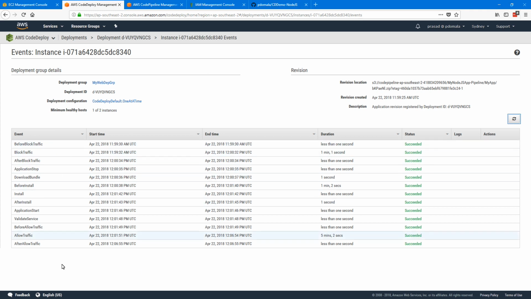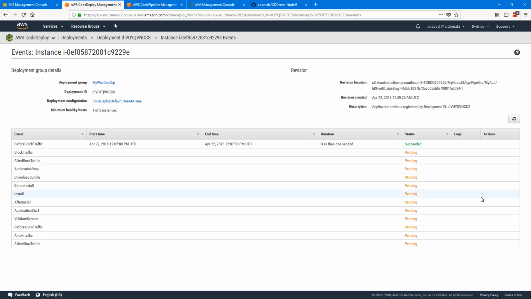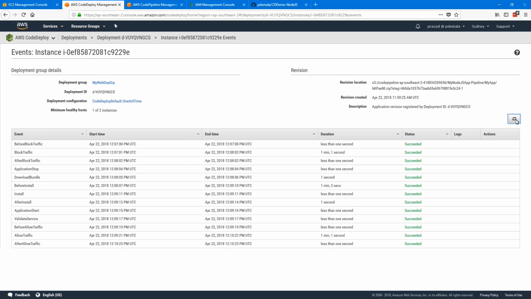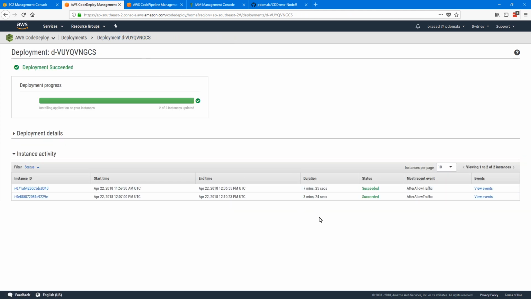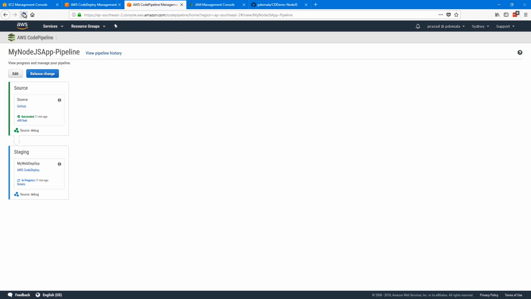As you can see, all the events are succeeded on our first instance. Now if we go back to our deployment, you can see it's successful on our first instance, and the deployment is in progress on our second instance. So you can view the events again. Okay, the deployment is successful on our second instance as well. If we go to our deployment, it is successful on both the instances. If we go back to our pipeline, it should be all green. It will take a minute to update this page.